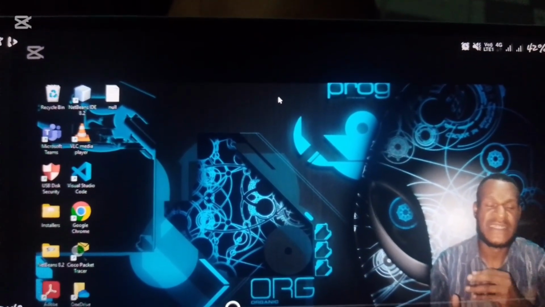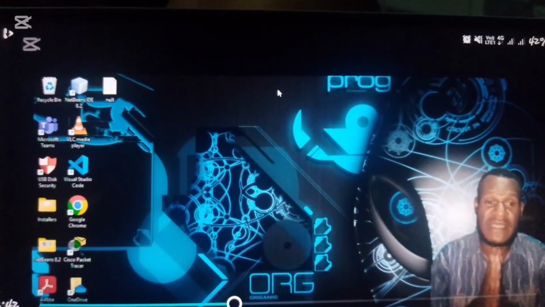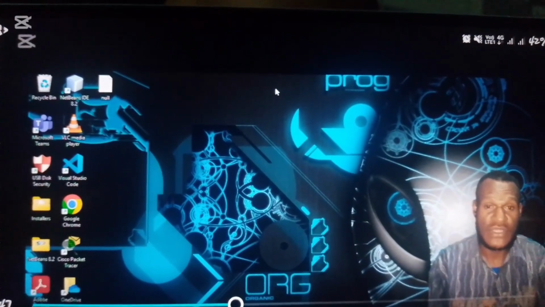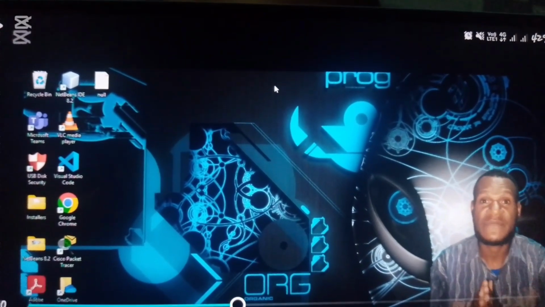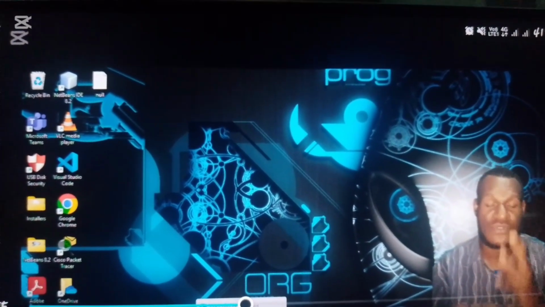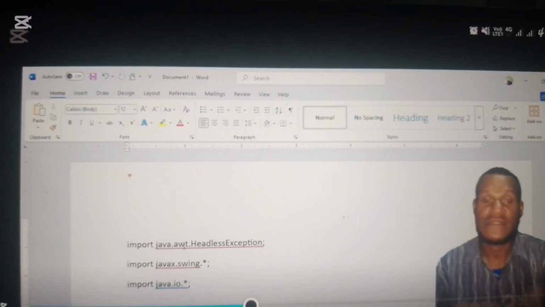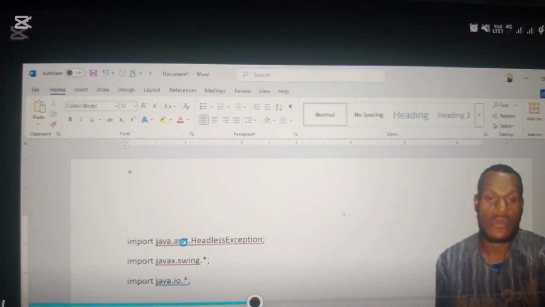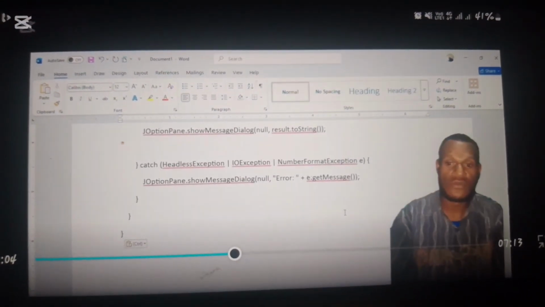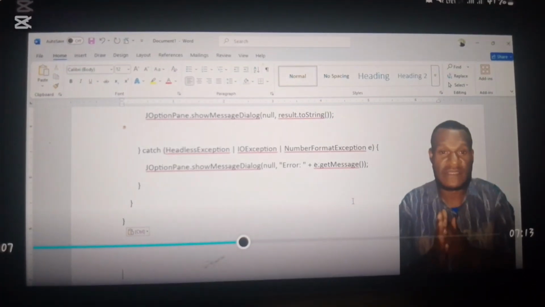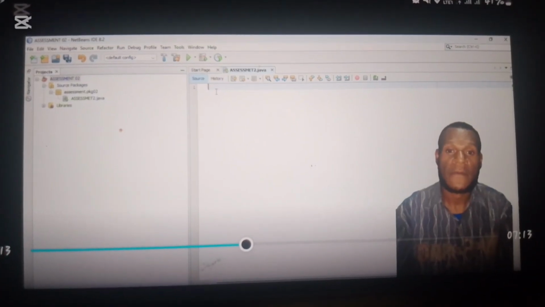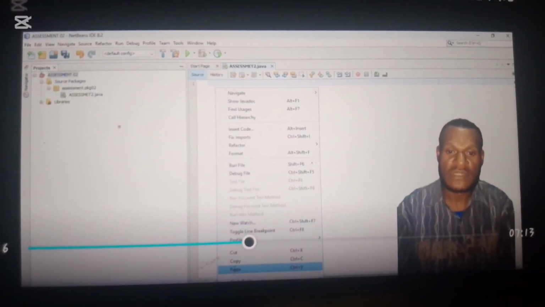Then the actual part of the coding. For our case, I have already prepared the code in a Word document, so we'll just go straight to the Word document. Then copy the code that I have in the Word document. Then let's go to NetBeans and paste the code in NetBeans.